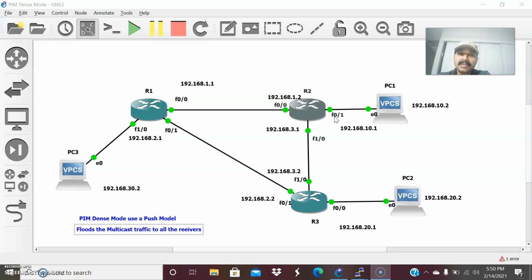So what is S, G? S is the source sending the multicast traffic and G is the multicast group address. So these are the key points you have to keep in mind.